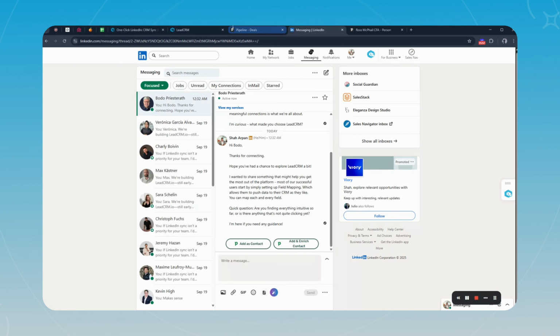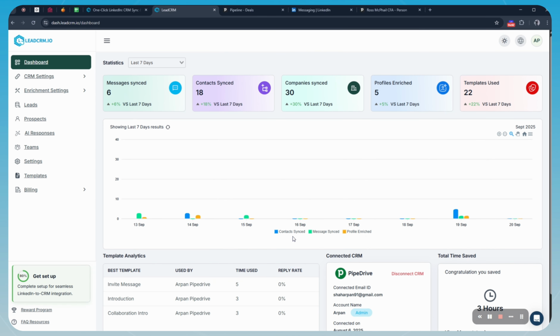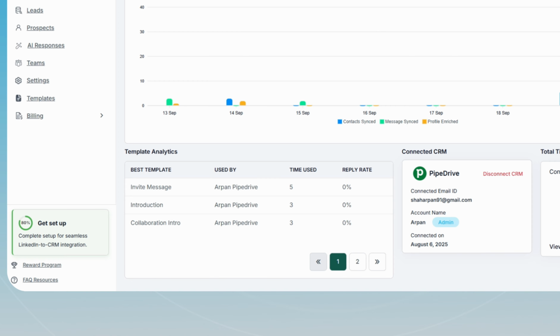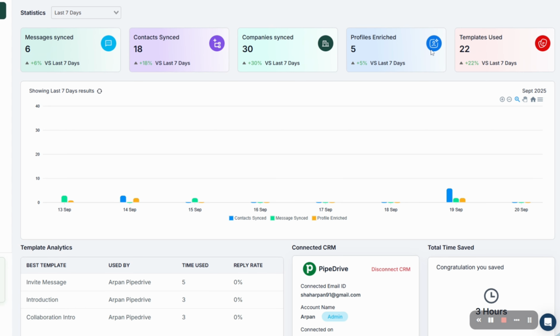Let's see how the analytics look. So, whenever you are using templates and everything, it gets tracked. And whenever you get a reply to that template, that also will be given as a reply rate. You can see what kind of work you have been doing, how much time you have been saving.